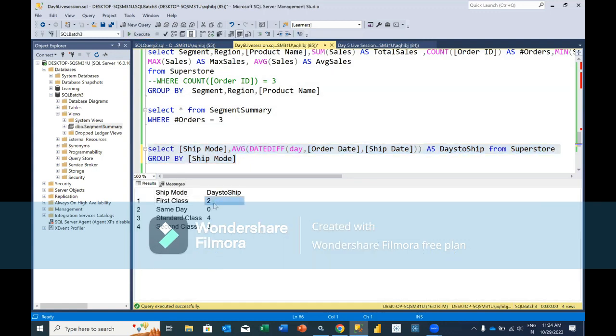And you can see here, for same day, we are delivering the order the same day only. The difference is 0, which means we are good. For first class, we are taking 2 days to ship. For standard class, we are taking 4 days. And for second class, we are taking 3 days. Which is the time consuming one here? Standard class. This is a meaningful insight. Correct? Now, let's go ahead and copy this data.